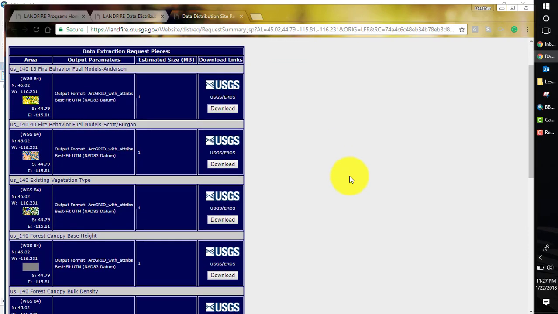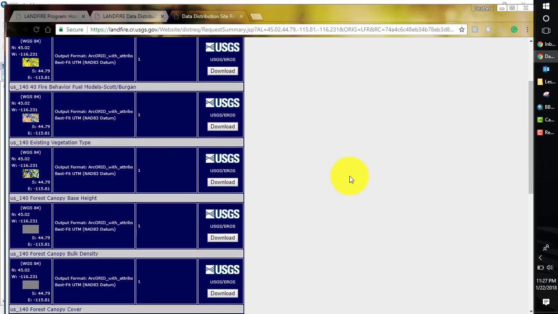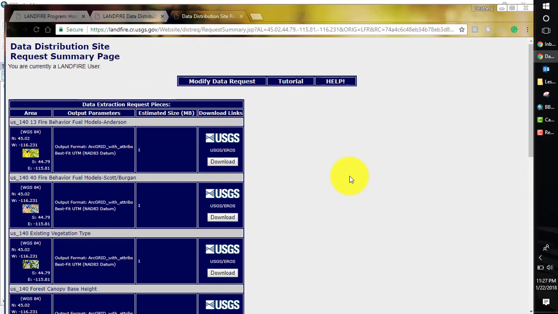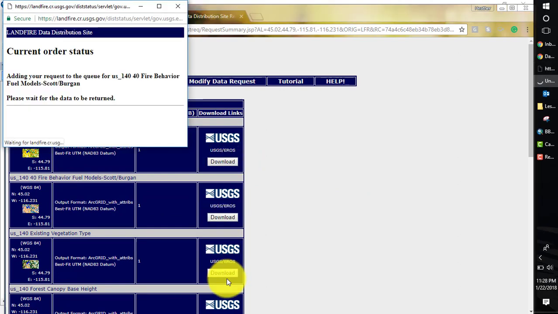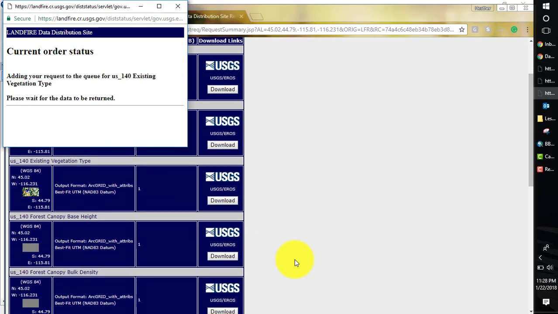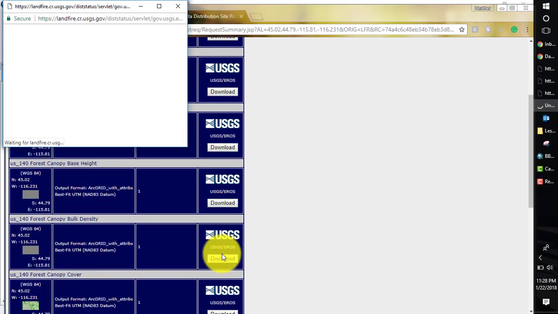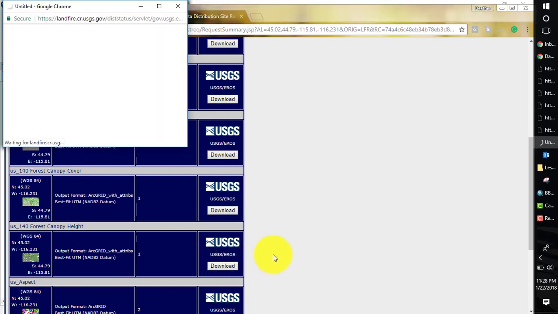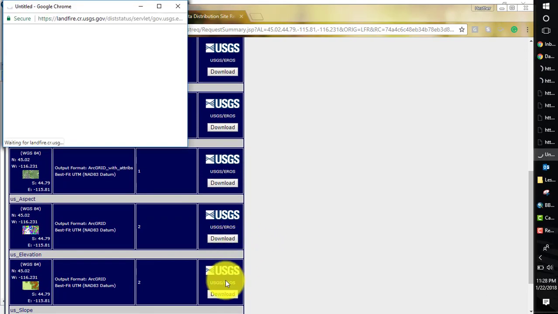Just to be sure, I should have 10 layers. 1, 2, 3, 4, 5, 6, 7, 8, 9, 10. Got all 10 of those. Now I'm going to go through the download process. The method that I use, I just click Download for all 10, and the windows pile up, and then I address them as they come.